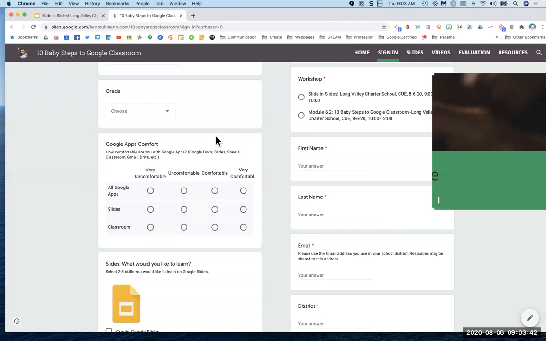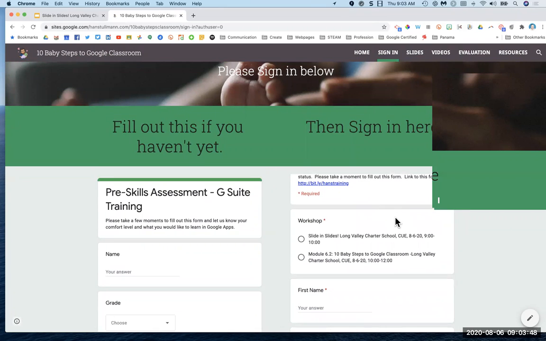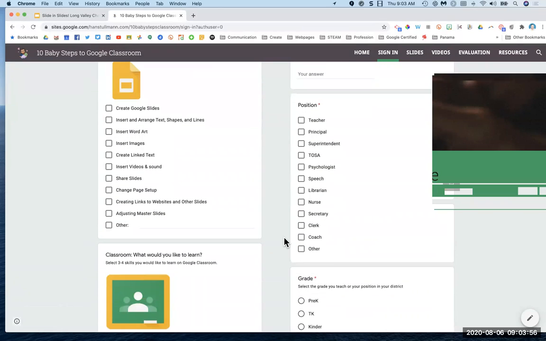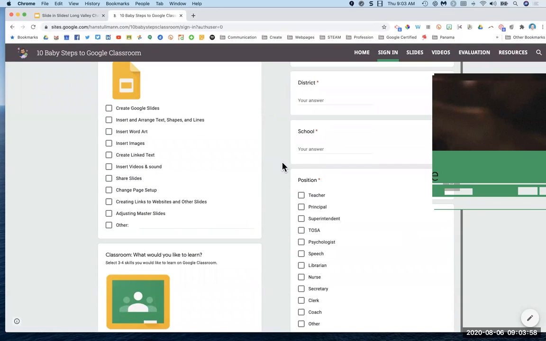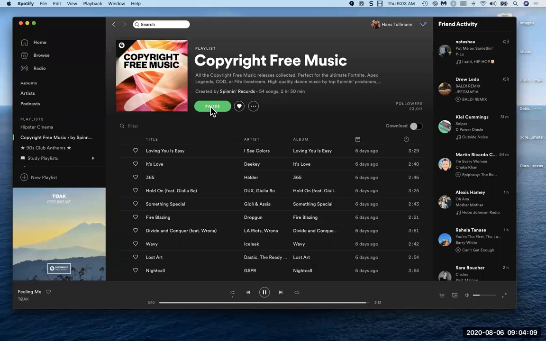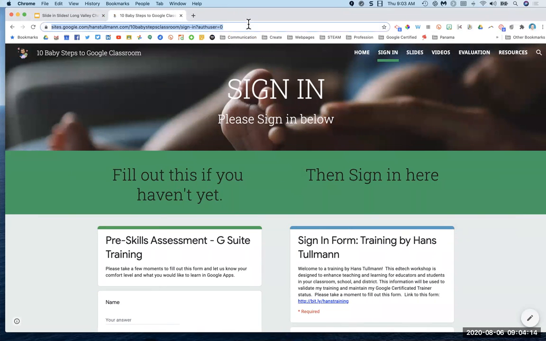After you're done filling that out, you're going to go to this sign-in form, and this just helps validate my Google Trainer certification. You're just gonna click on this first workshop, add in your information, and submit. I'm gonna give you guys about 1 minute to do that, and I'm gonna play some music in the background. If you need a direct link to this page, I'm gonna drop it in the chat right now.